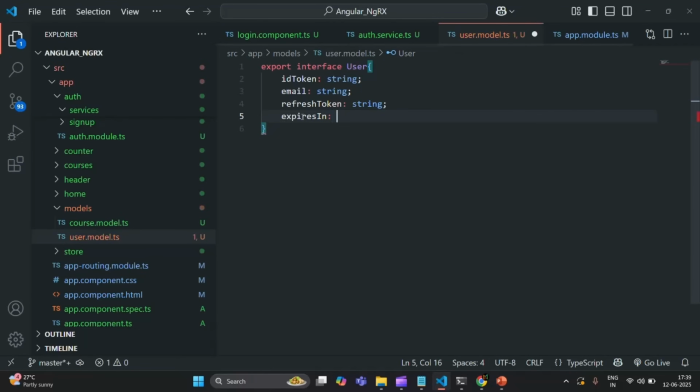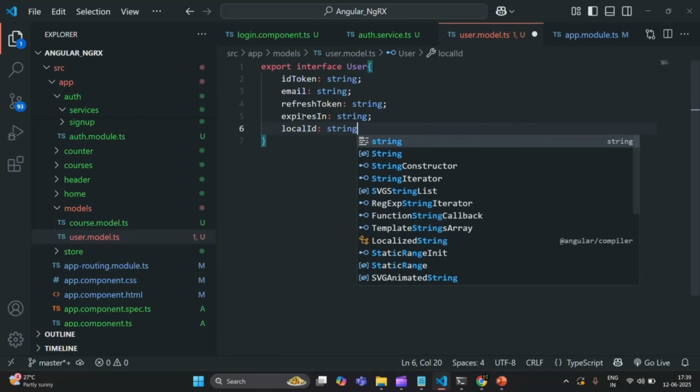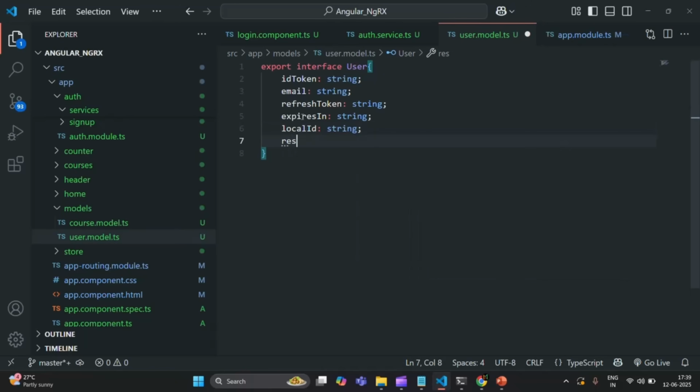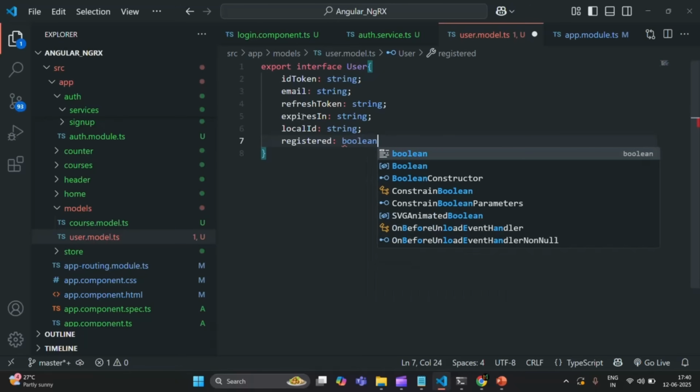This expires in, this is also going to be of type string. Then we have local ID, which is going to store the user ID of the logged in user. This is also of type string. And then we have this property registered. So if the user is already present in the user table, then this registered will be true. So it is going to store a boolean value.